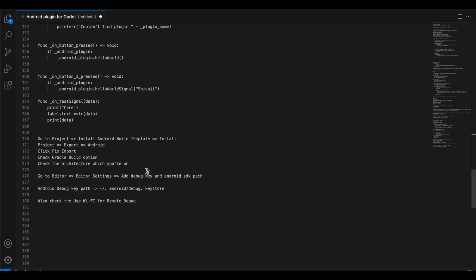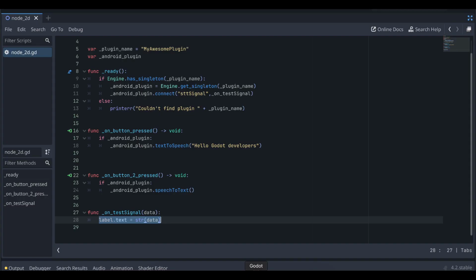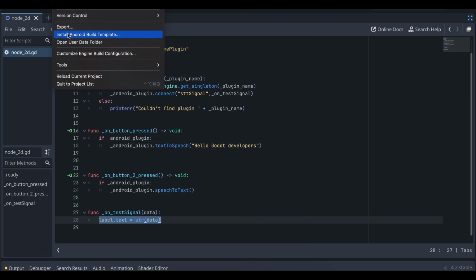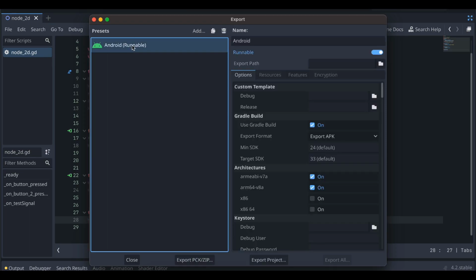So next you will have to go to project, install Android build template. I have already done that. Go to project, you first have to install Android build template, then go to export, make sure you add Android, just click on add at the top and add Android, then you will have to check use Gradle build, and inside your architecture you will have to check whichever architecture you are running on your mobile device. If you don't know what architecture your mobile is running, I would suggest checking all these 4.